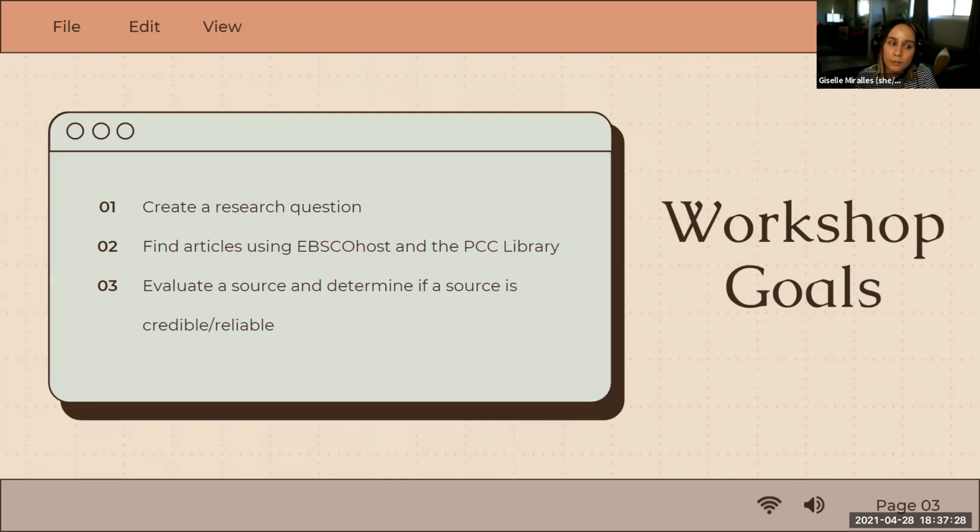The second thing we will do is you're going to find articles using EBSCOhost and the PCC library. And finally, you're going to evaluate a source and determine if a source is credible and or reliable.